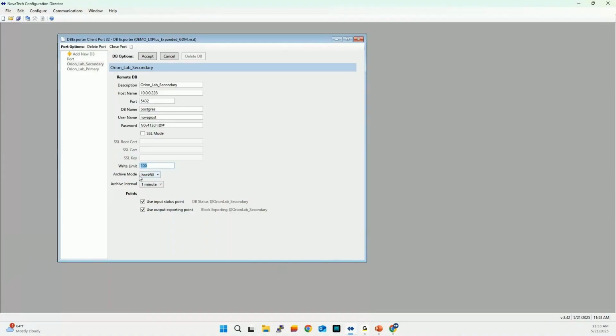The archive mode offers backfill and new. If you had an existing database with years of data, you can choose backfill and it will send everything it's ever recorded over to the remote database. And you can set the archive interval here, depending on your preference for how often the Orion sends the database.